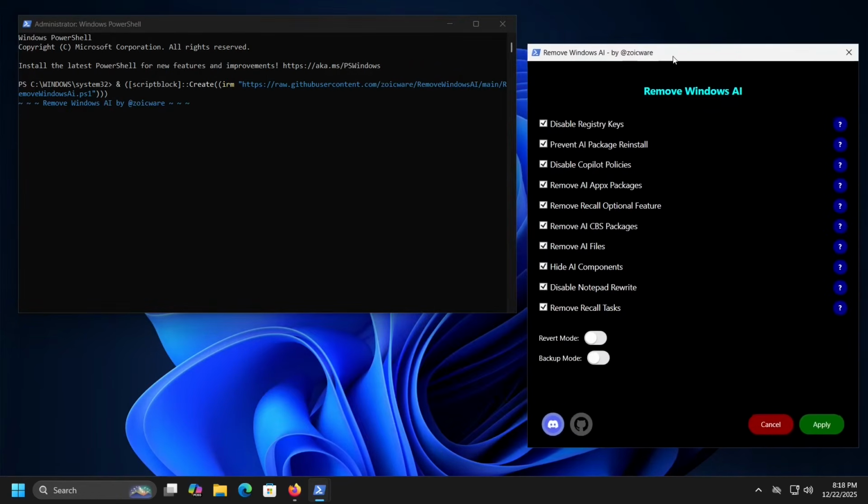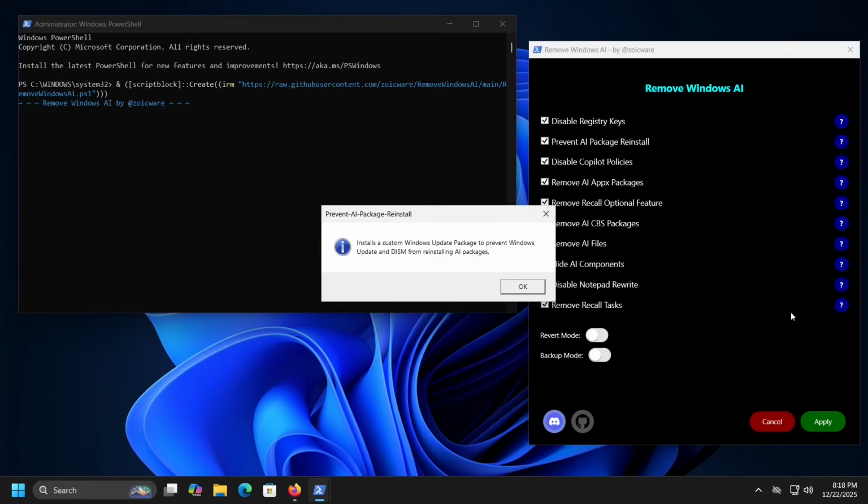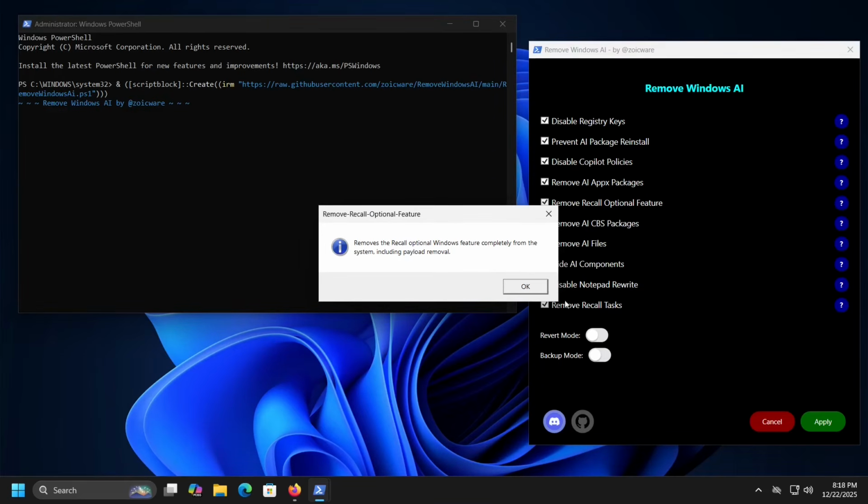By default, all options are checked, but of course, if you want to keep any of these options, just uncheck it. The advantage of this program or script is that it gives you the ability to remove registry keys that are associated with AI options, and also allows you to prevent the reinstallation of AI options with the next Windows update. If you are not sure what some of these options do, you can get a brief description for any option by clicking on the question mark next to that option.